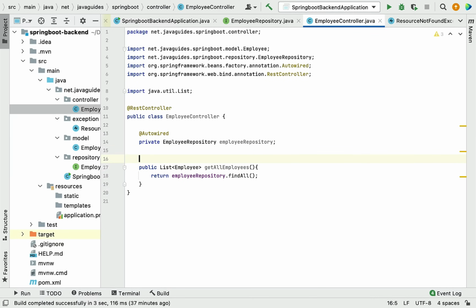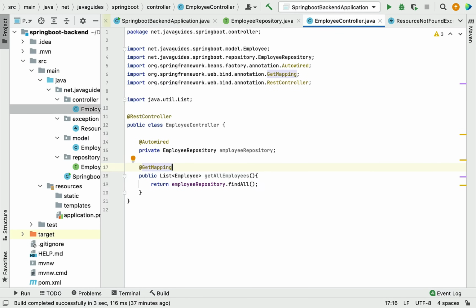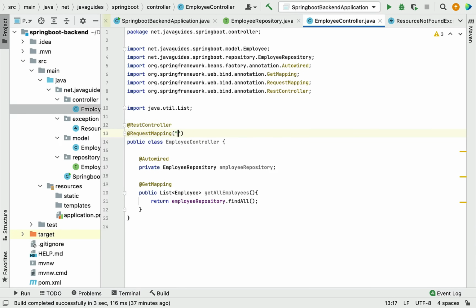Alright, now let's annotate this method with the @GetMapping annotation. Now we're going to define a common base URL for these REST APIs. For that we're going to use the @RequestMapping annotation here, and give a base URL for all these REST APIs, that is /api/v1/employees. Okay, great. Now this API will return a list of employees to the client.